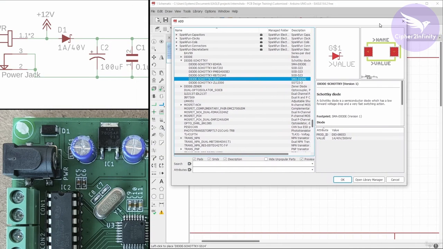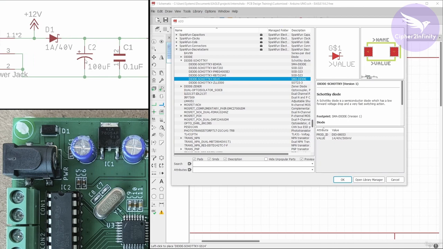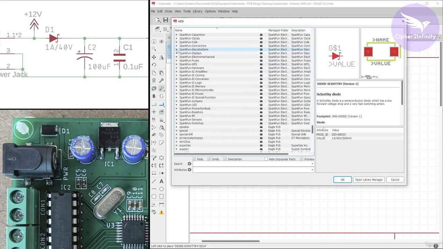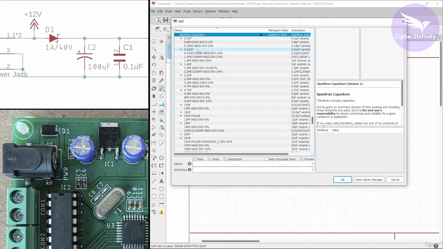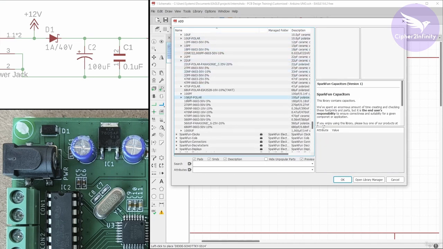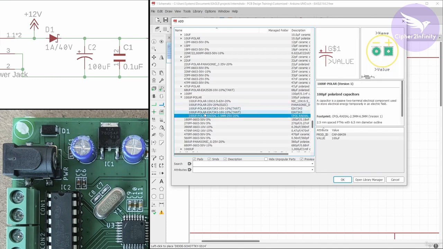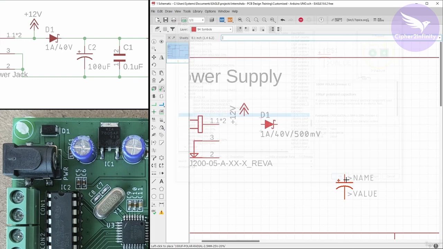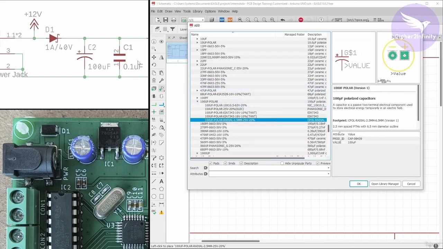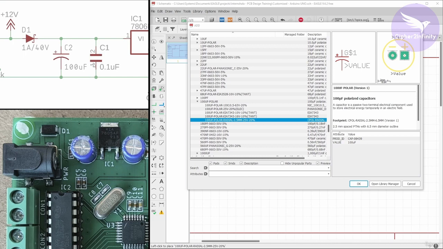After that, escape, and let's select another symbol, which is 100 microfarad capacitor. Now again, in order to get this symbol, you have to go to SparkFun capacitors, and here you have to look for the 100 microfarad. This is basically the 100 microfarad capacitor that we are using. Okay, so I will select this symbol, I will select this particular library, and after that I will click on OK. I will place it here and then escape.